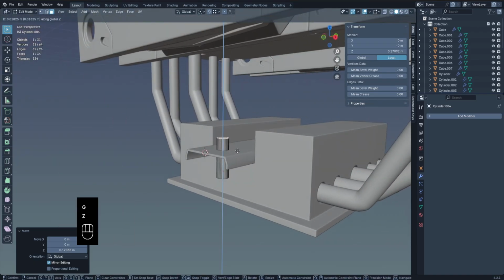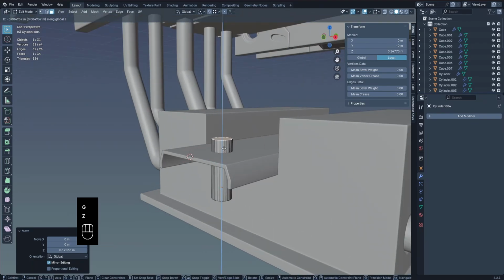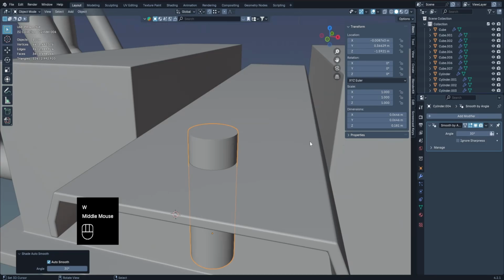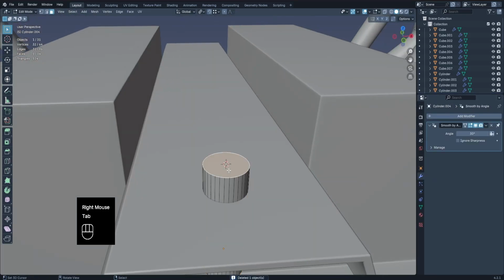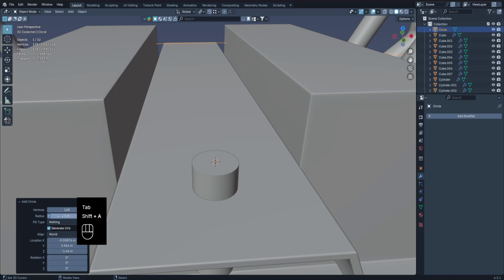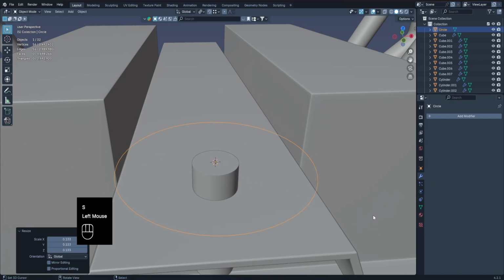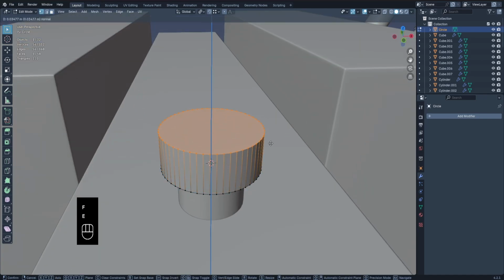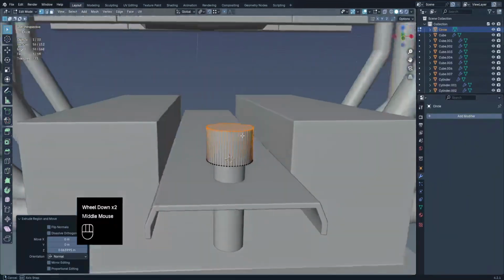So again, let's place it somewhere here and let's W, shade auto smooth. Okay, tap into edit mode, select the top face, Shift S, cursor to selected. After that add mesh circle and let's give it 56 vertices right now. Scale it down just like that. Enter edit mode, select everything and press F to fill. Then extrude it up just like that, and I think it looks good.